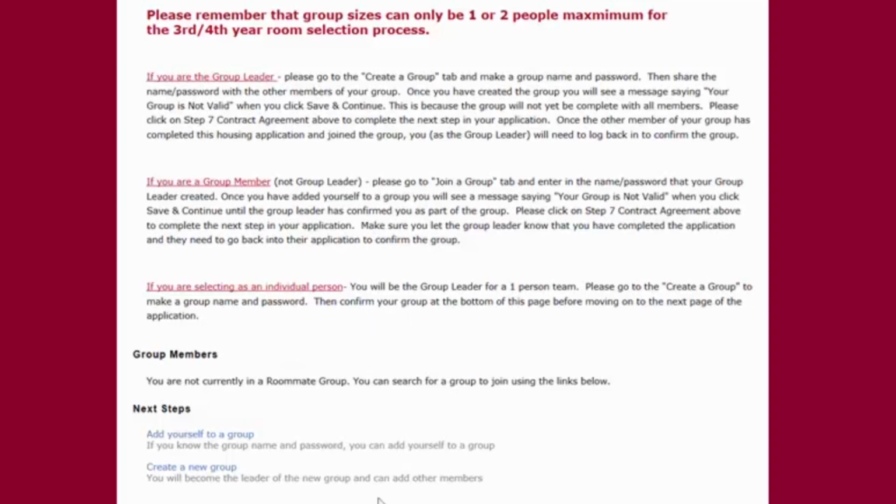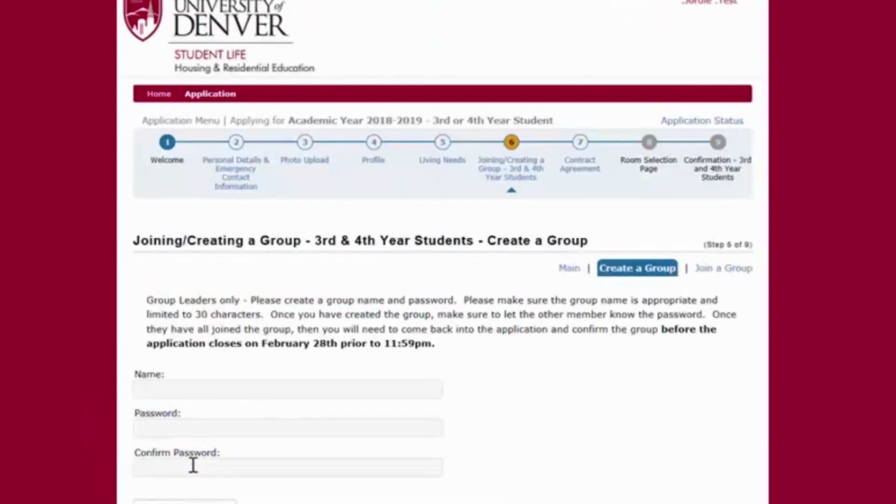To create a group, select Create a New Group and enter the group name and password. You'll need to remember this information. Please make sure the group name is appropriate and limited to 30 characters. Even if you're in a group by yourself, you'll still need to create a group and will be the group leader. If another person is joining your group, they'll need this information to add themselves.